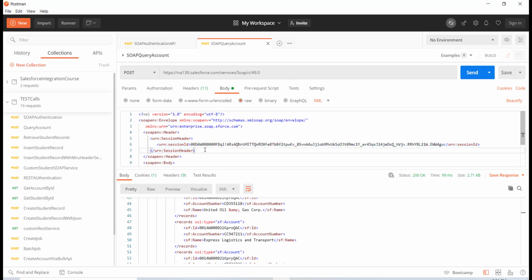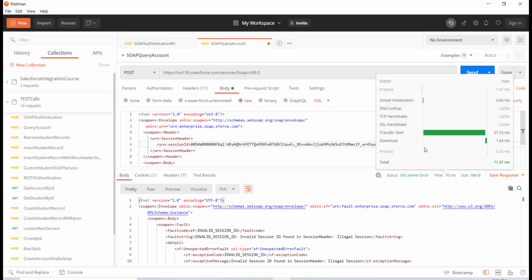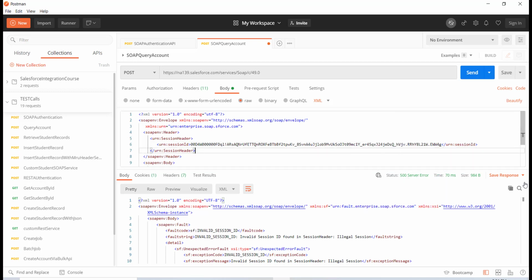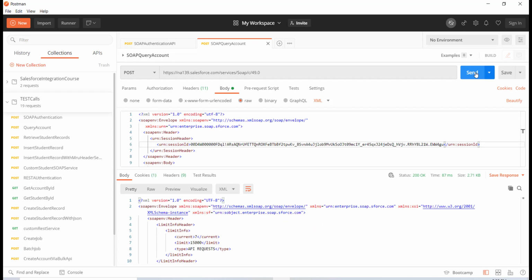And if the session header is invalid, let's say we ended up removing this U at the end, which is part of the session ID, and if I try to make the send, you can see here you got a server error because the session ID was wrong. That's why the session ID is invalid. So you have to make sure that you're passing in the correct session ID and it's not been timed out. After a while the session ID will no longer be valid, so you have to make a request to get the latest session ID.